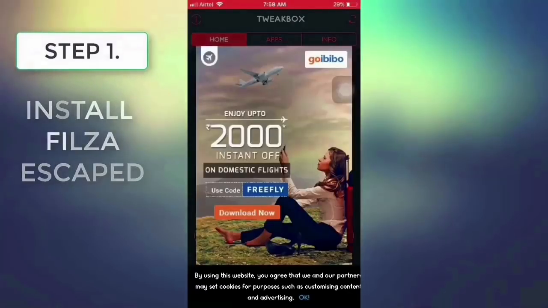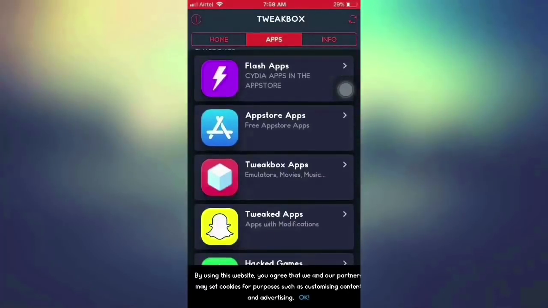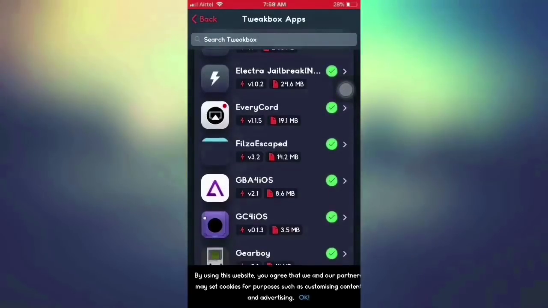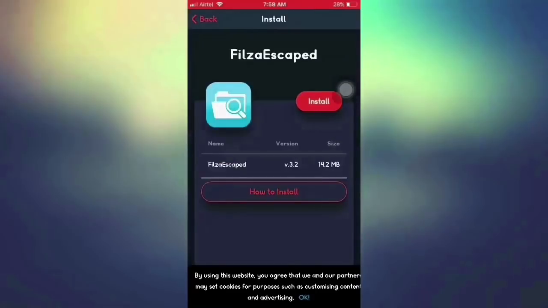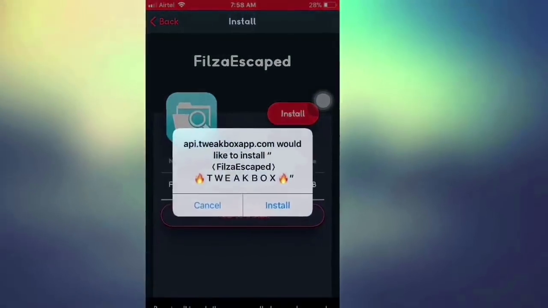First of all, install FILZA escaped on your device. To install it, just visit a site called Tweakbox. The address will be linked in the description. Just visit it and go to its Tweakbox app section and download and install FILZA escaped on your device.